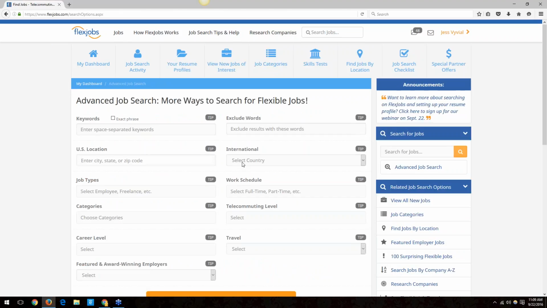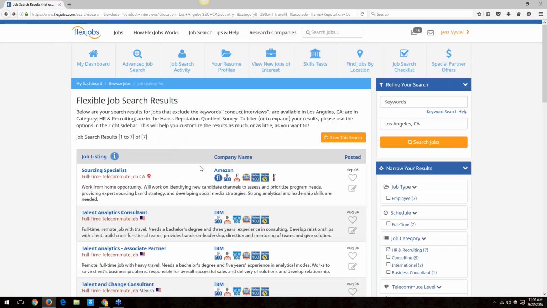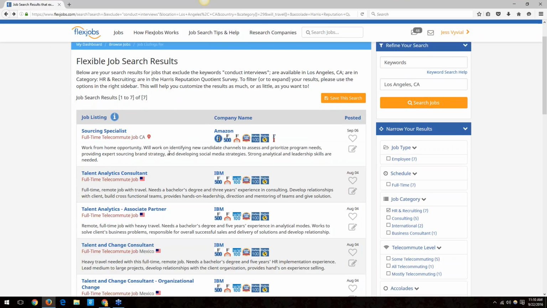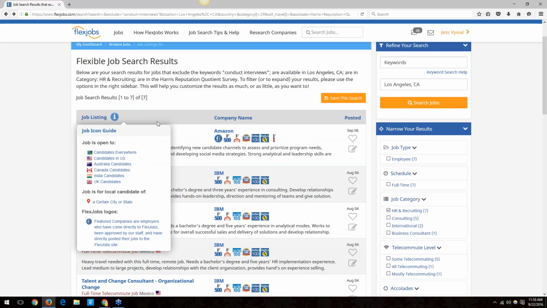And also, if we could go back to that search with the Los Angeles. Okay, so you're going to see different little icons next to the job. The little red pointer icon means that it has to be done locally. The U.S. flag means that it can be done anywhere in the U.S. And I don't know if you scroll down, if there's any other little icons.